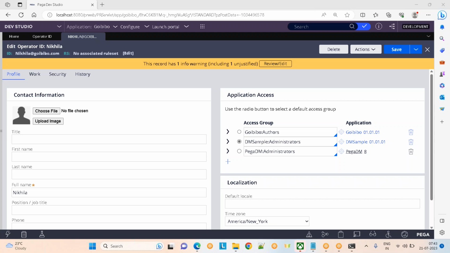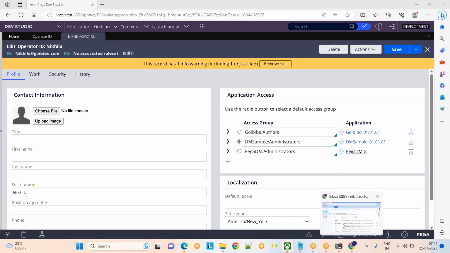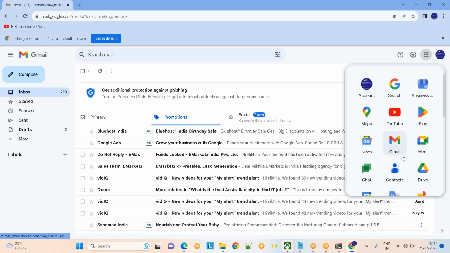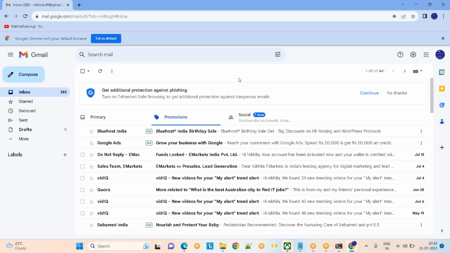Okay, so right now you can see I'm in Gmail. I gave my username and password and I logged into this application. So I created an operator ID to log into this application, and I have a username and password for it. Now with the same username and password, they gave me access to Google Drive, Google Chat, News, YouTube, Maps, Search, Business, Play Store, and multiple applications.